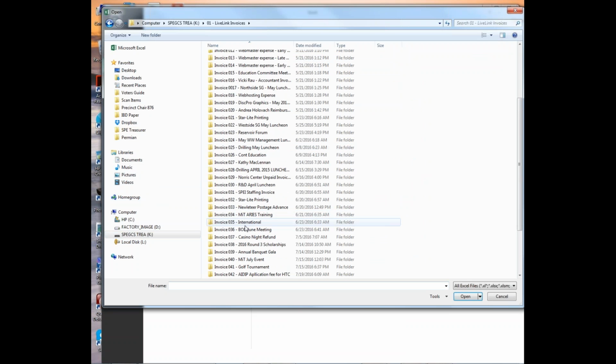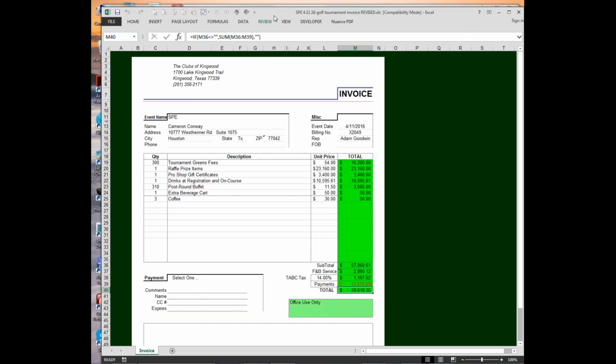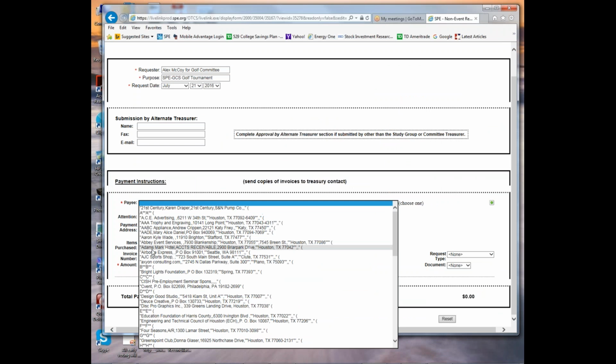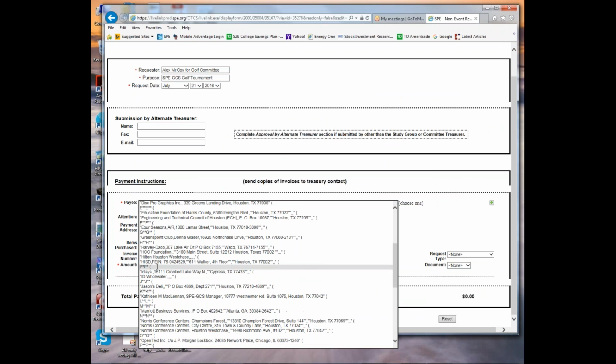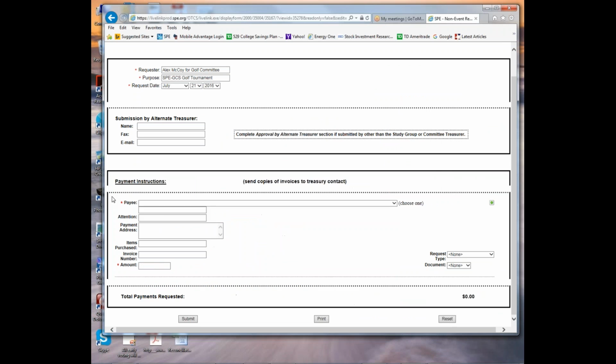So we get that invoice open. You can see here it's to the Clubs of Kingwood. So I'm going to go ahead and now fill out what I need to do here. There are vendors here that are already listed. Sometimes you'll find the vendor already here. You don't have to type in the payee, but in this case, I am going to have to type in the payee because it's not in the system. So you just merely put that on the second line of the form here.